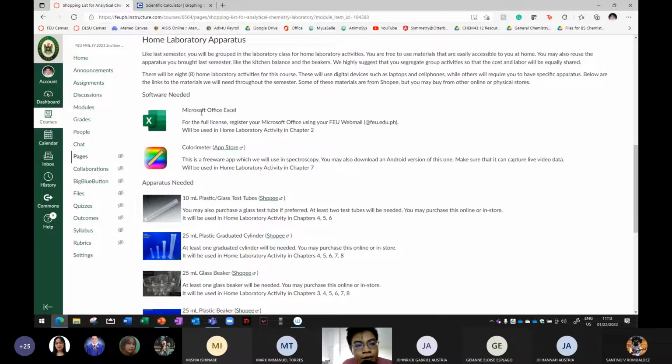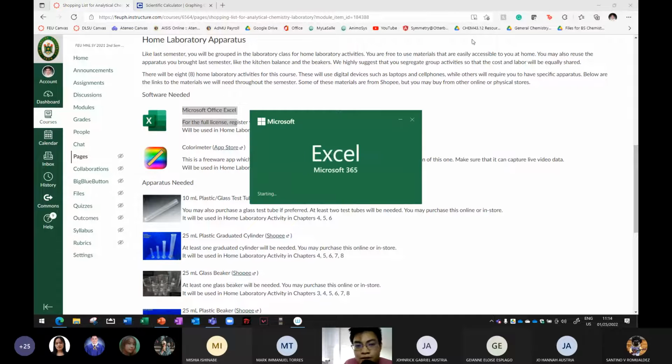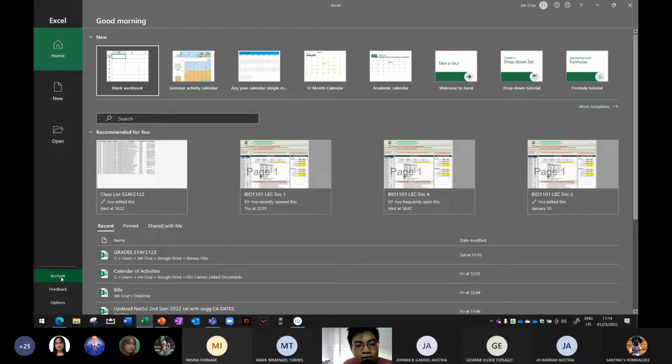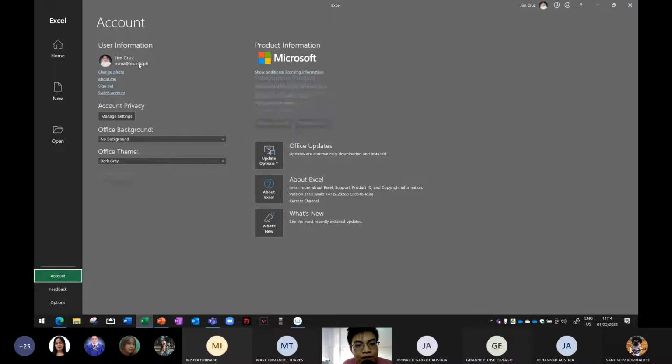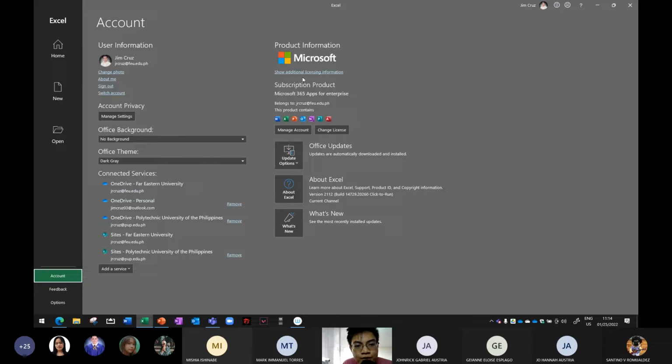In terms of the software, you need to have Microsoft Office Excel. I think lahat naman meron nito. In case your Microsoft Excel is not licensed, just go to this portion, itong account, and then register your FEU mail. Okay? Dito sa subscription. You can change the license to your FEU mail. Free yan. Okay?